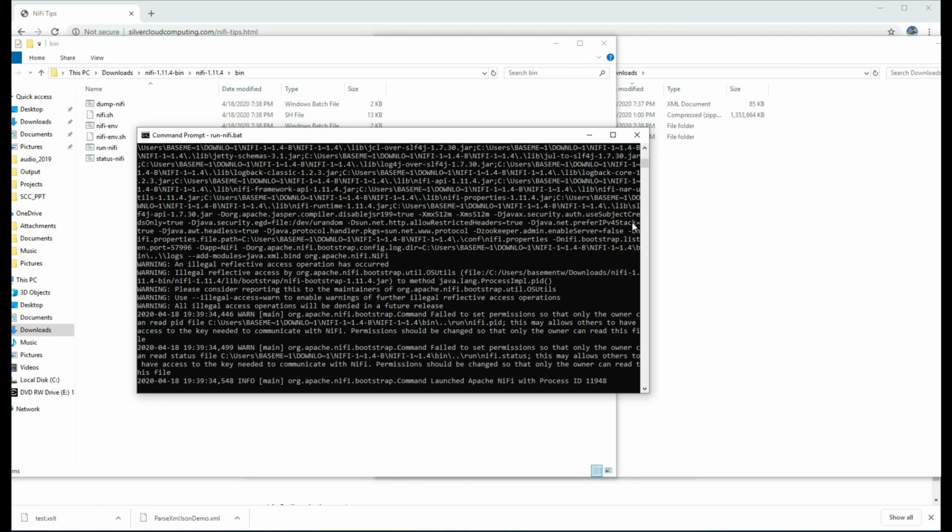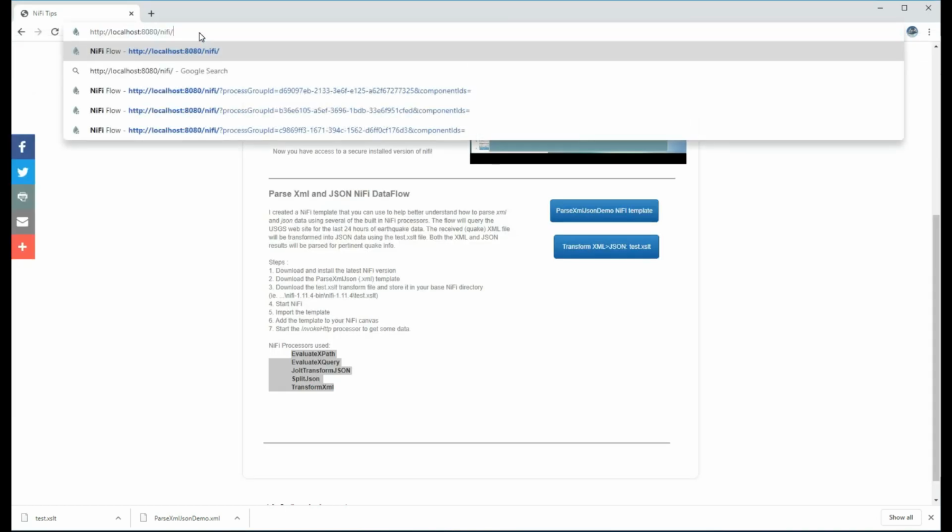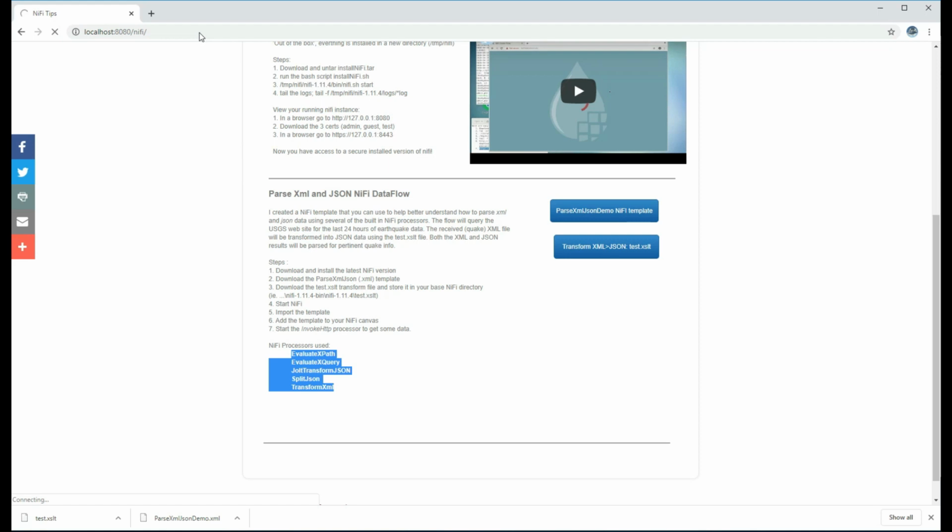It's going to take a little while to start up. I don't have the fastest machine here, but let's just give it a minute or two. Again, this is strictly out of the box. I just downloaded NiFi, didn't change anything. It's going to open up unsecure on port 8080. So let's see if that's opened up yet. We're going to do localhost 8080 NiFi.